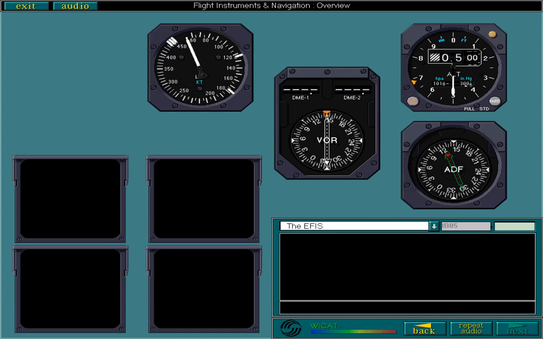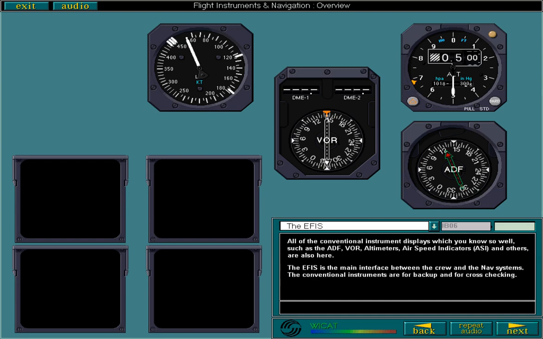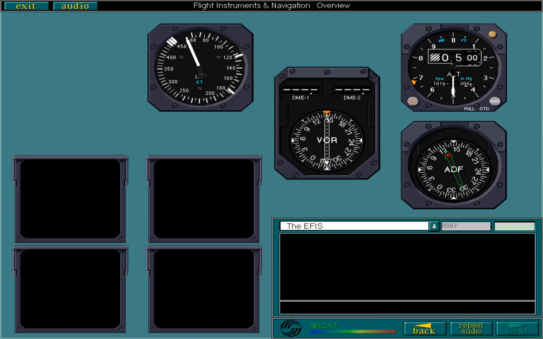All of the conventional instrument displays which you know so well, such as the ADF, VOR, altimeters, airspeed indicators, ASI, and others, are also here. The EFIS is the main interface between the crew and the nav systems. The conventional instruments are for backup and for cross-checking. The nav systems and flight instruments are only tools. Although they consolidate information, they will never substitute for good airmanship.